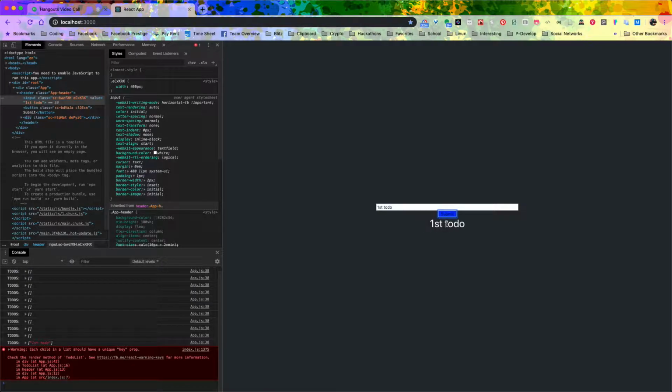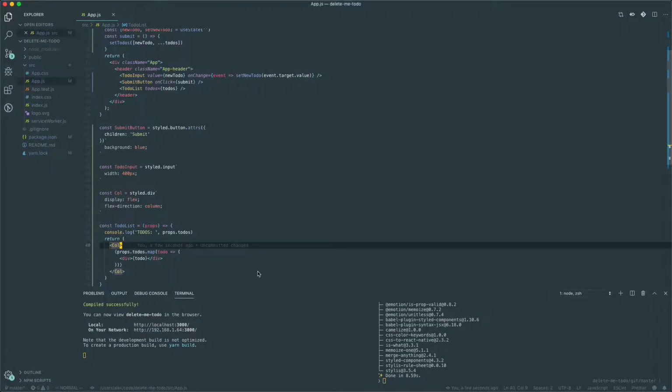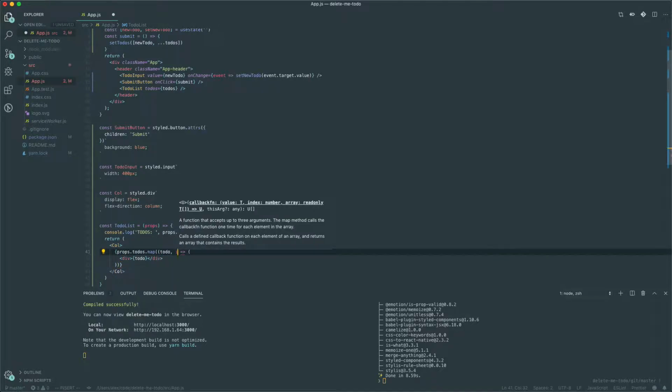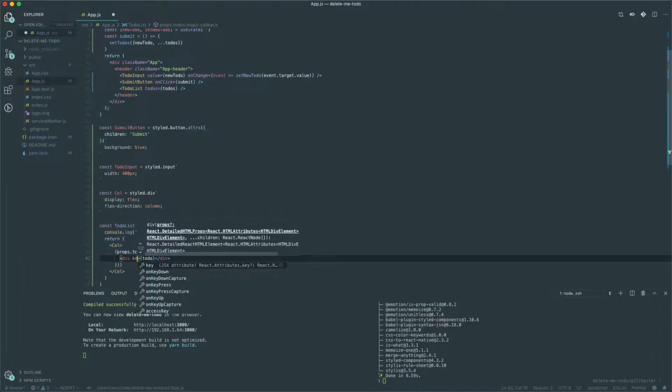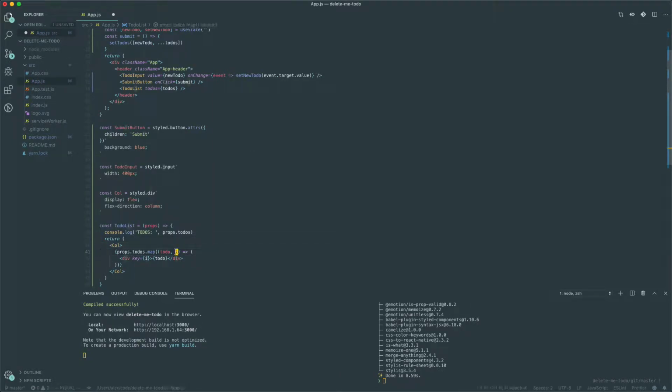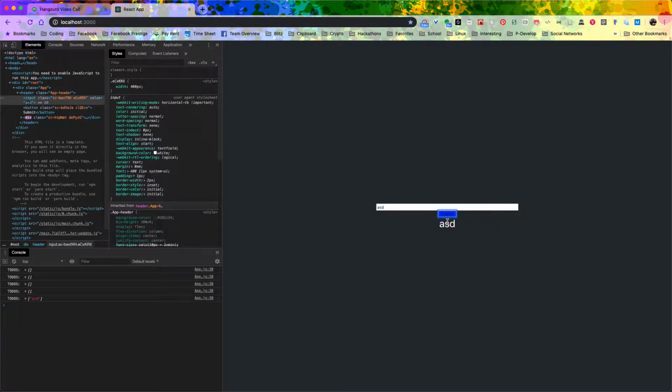Does the dot map do that? Yeah. So if I click it, first to-do. Now we have to have a key. Whenever you do this, you always have to have a key. And this is just the index, the current place in the array. I don't know if you noticed, but one thing is that when you click submit, the text never went away, right?